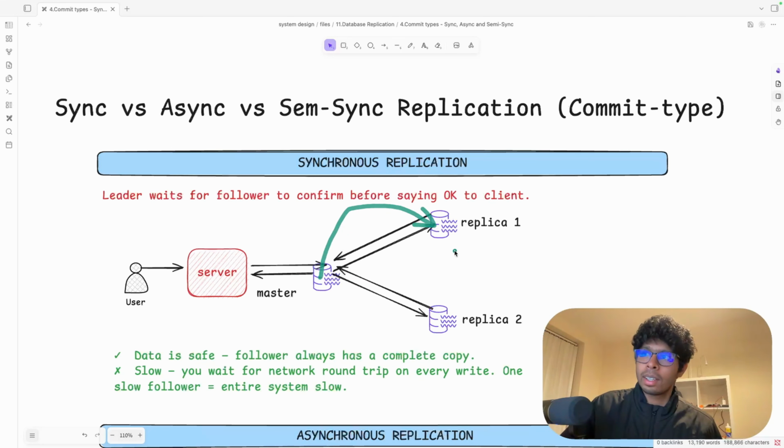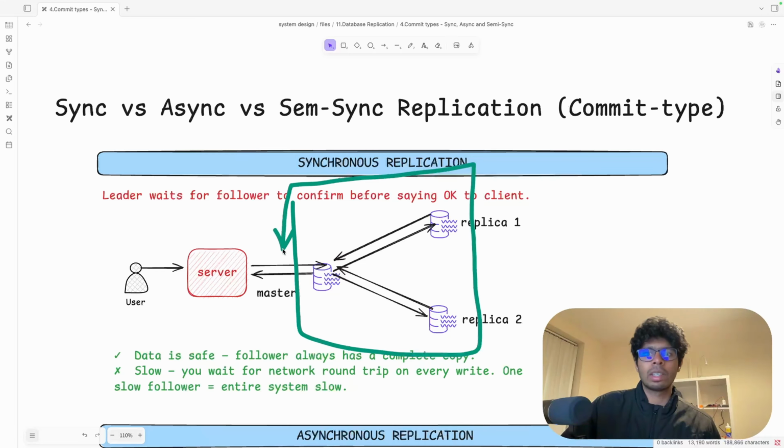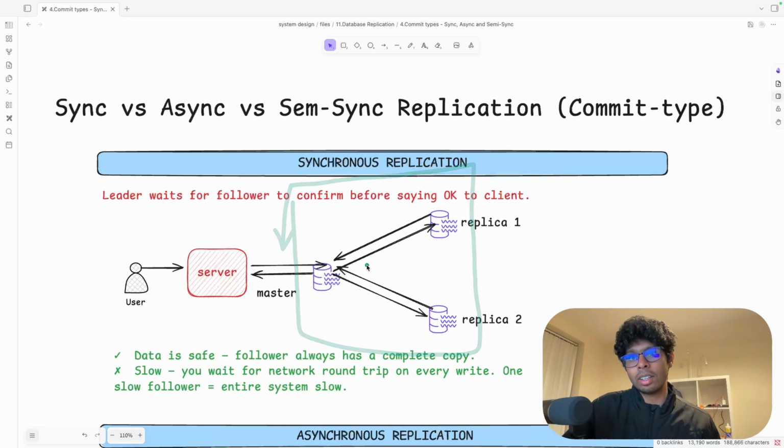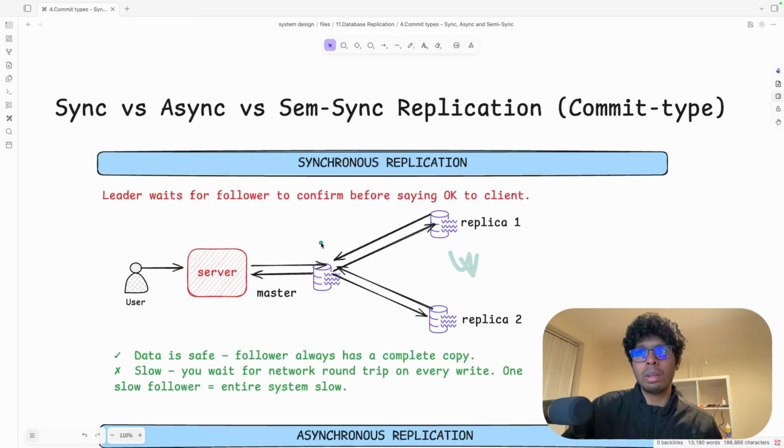When the request reaches the master database, the master will send it to the replica, and the replica will save this data. This replica will also save this data. The master will also save this data. So all three will save the data. Suppose there are, let's say, 4 replicas. The master will save and the 4 replicas will also save the data. And after it is saved in all the replicas, only then will the master return to the server that the data has been saved, and then the server will return to the user.